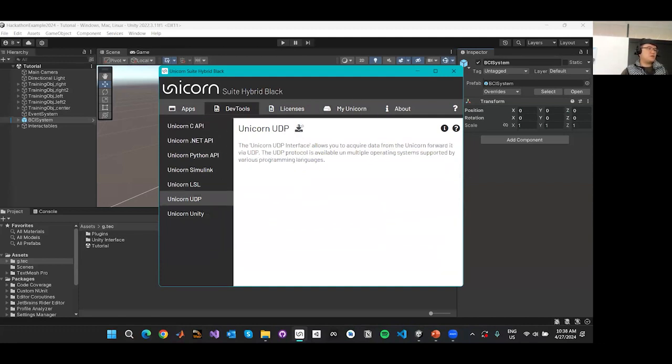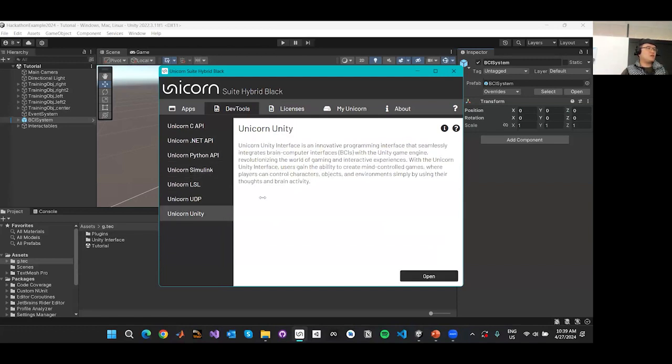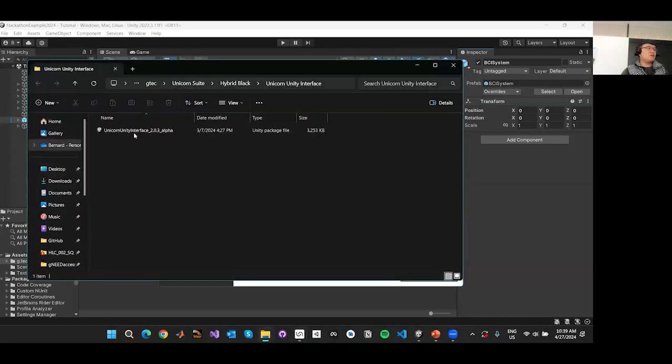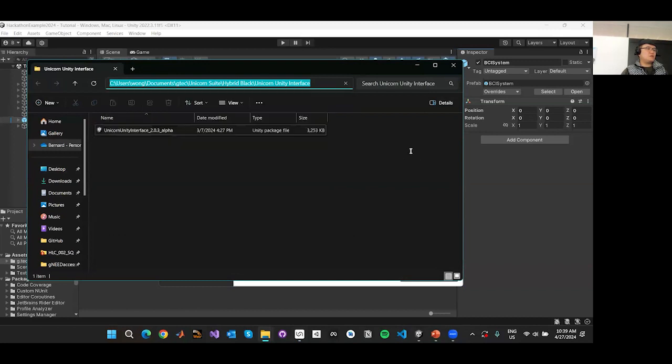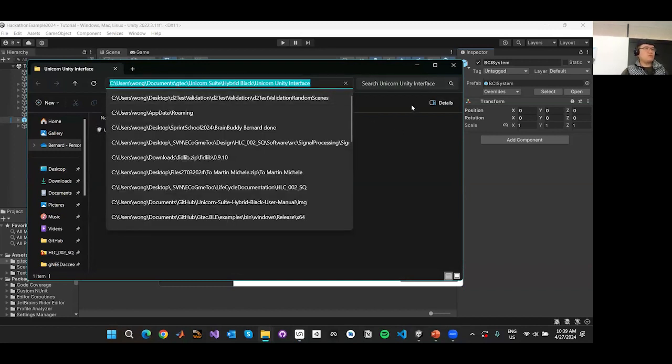So usually there will be a download button, and then there's a play button for installation. And afterwards, you will be able to open a Unicorn Unity package with this open button. And you will see the installation path together with the package in a specific location. Then you copy this location.